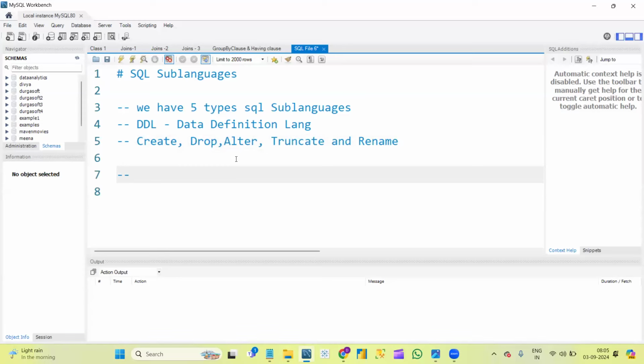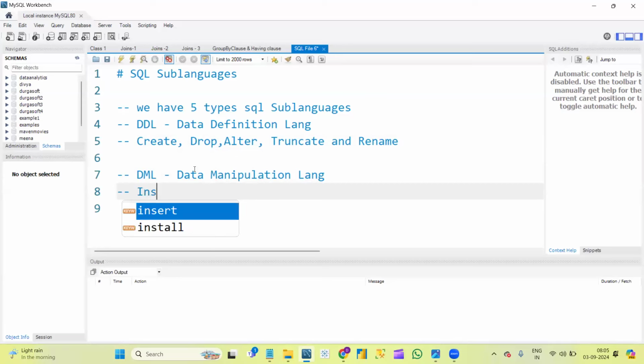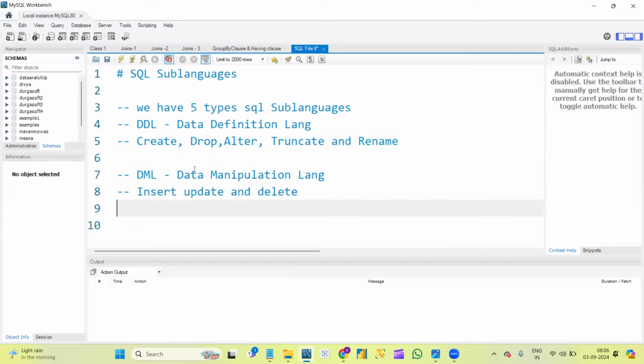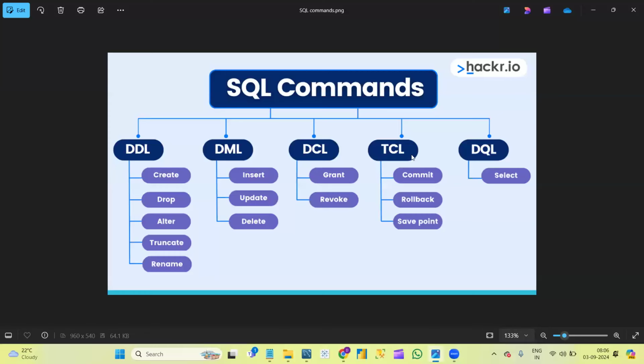Next we have DML. DML means Data Manipulation Language. The commands that come under DML are insert, update, and delete. Likewise, we have another 3 types of languages: DCL, TCL, and DQL.